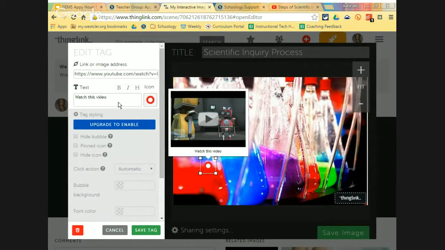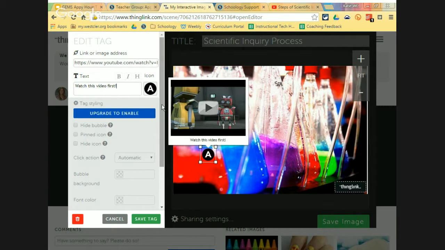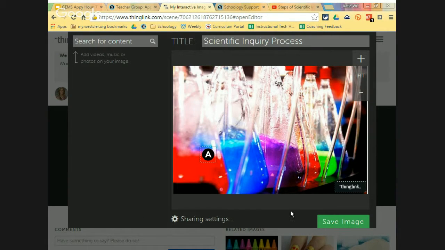Watch this video first. Now you see all of these grayed out options. Those are the premium services, the extra features you have to pay to get. But then this icon right here, right now it's a little red circle. If I click that, I can see the options I have to choose from. Not too many with the free version, but it does what it needs to do. You've got different colored circles and then the A, B, C, D. They scaled back from what they used to have available for free, but that's okay. So I'll start off there. I click Save Tag, and I can go through and add as many of those as I want.